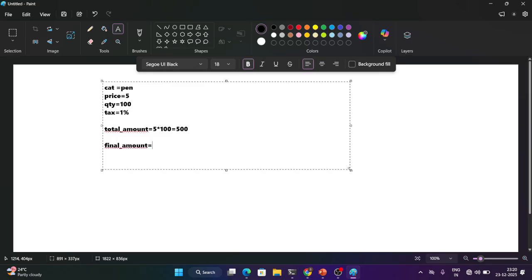How to calculate that final amount? So total amount plus, because you have to pay extra money, so money will be added. So 500 plus 500 into 1% of tax, meaning 1 divided by 100. Okay, 1% of tax means 1 divided by 100. So this 0 and 0 will be cancelled. So here 5 rupees, total 5 rupees of tax you have to pay, meaning 500 plus 5, total 505 rupees you have to pay. So this will be the method, so you can go through this.